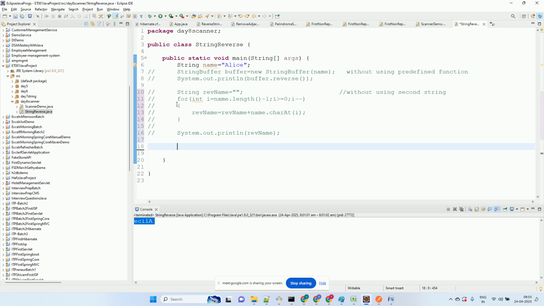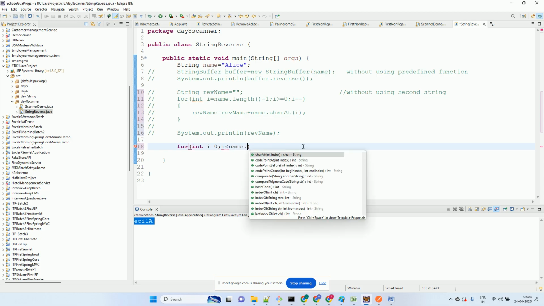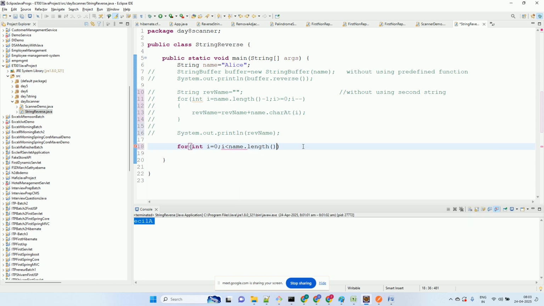So I'll run a loop from, let's say, the normal traditional for loop, i equal to 0, i less than name dot length, and i plus plus. So if my string is Raj, where is my R at? Where is my i at? Which index?